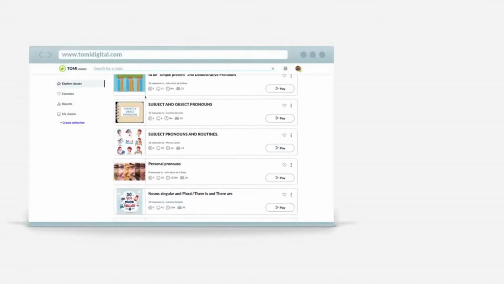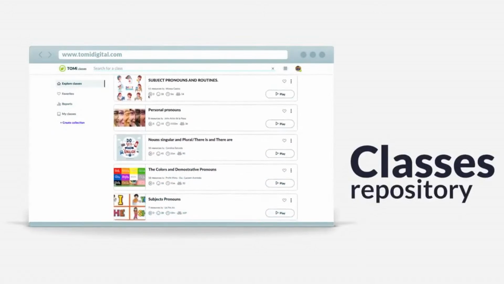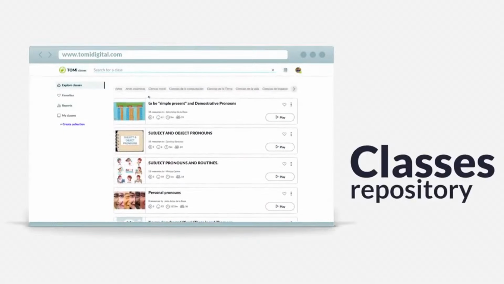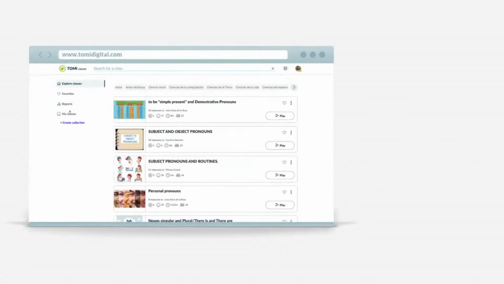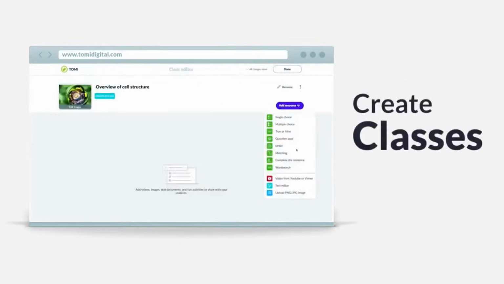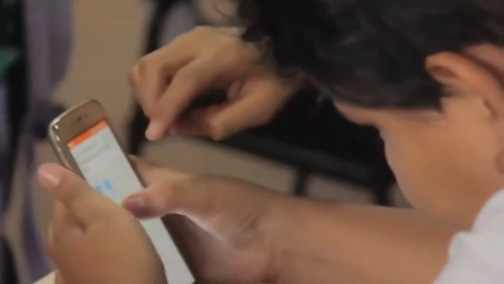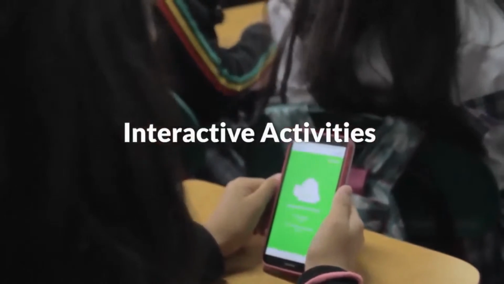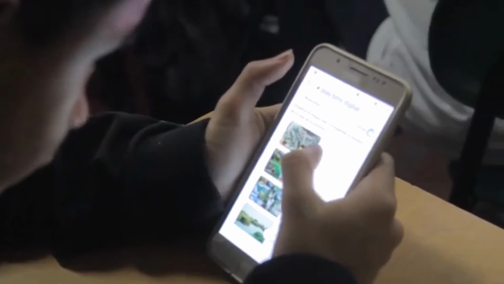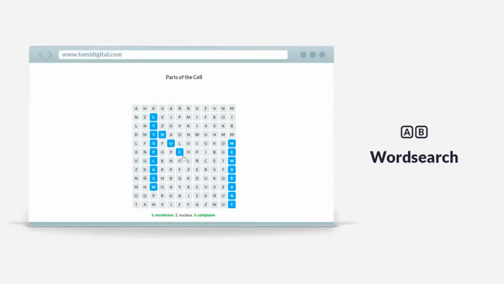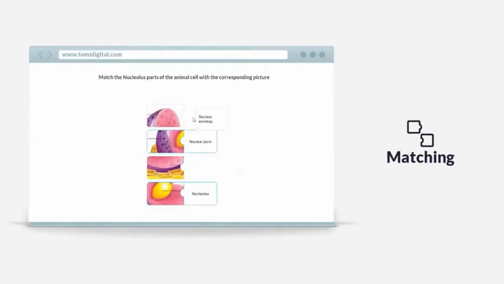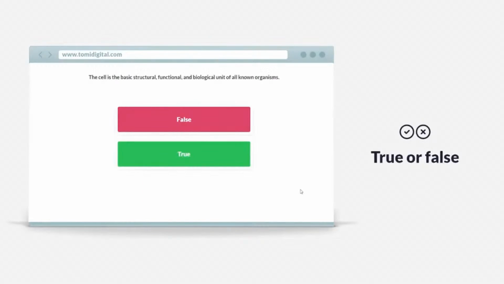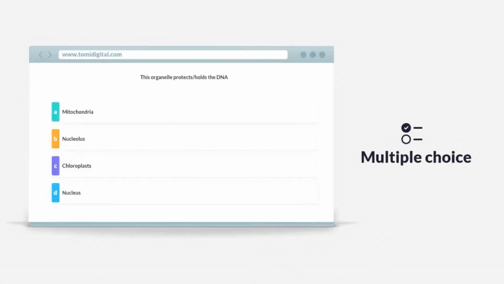Use the TOMi Digital Classes repository to find activities created by thousands of teachers around the world, or use the editor to prepare your own. You can add images, texts, and organize interactive activities in the form of competitions amongst your students. TOMi uses many types of questions, such as word searches, matching terms, true or false statements, multiple choice, and reordering or completing sentences.